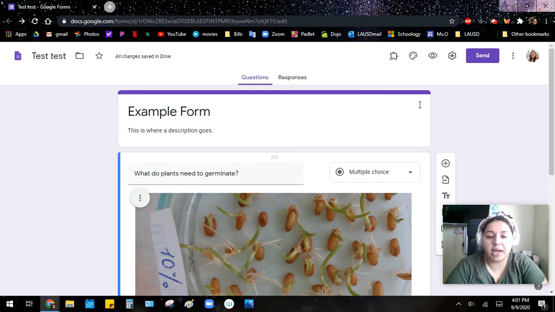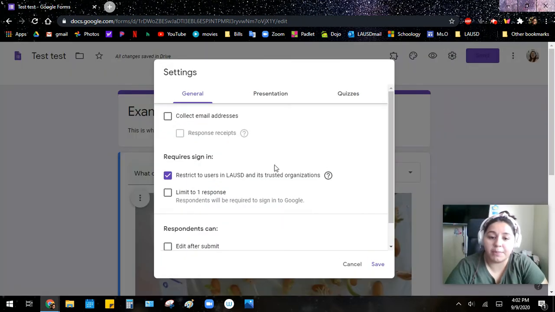So I'm going to show you guys how to change the permissions on your Google Forms. For example, here I have a Google form I created inside of my Google Drive. Because I'm using my LAUSD email, it has a preset option to restrict users to LAUSD, trusted organizations.